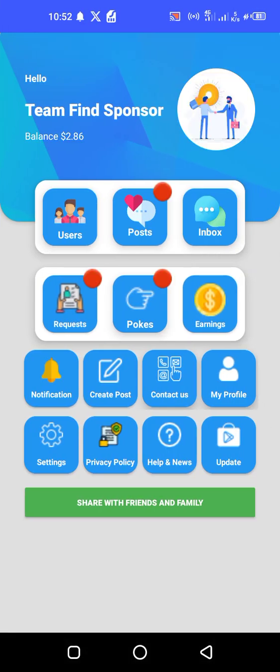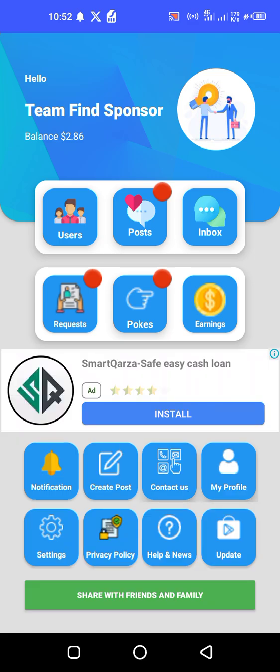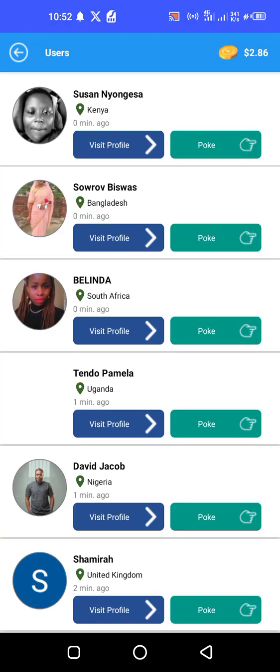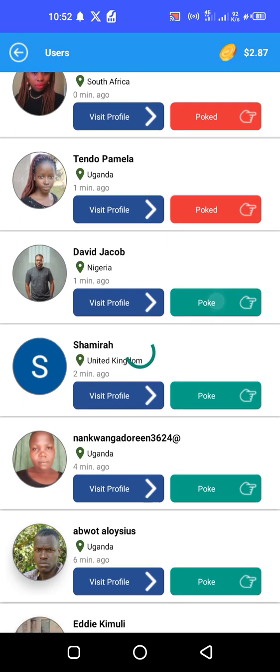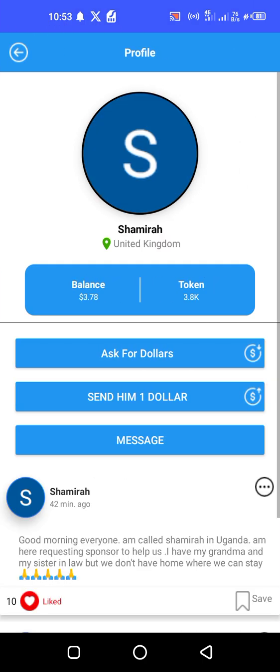First of all, you have to go to users. On each user you will poke, you will get a coin here. Okay, poke multiple users, you can make many dollars a day. Okay, this is the first way to make dollars. Okay, the second way is to visit a profile, any profile, anyone, and ask for a dollar.